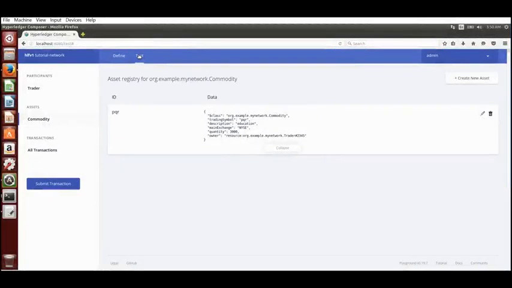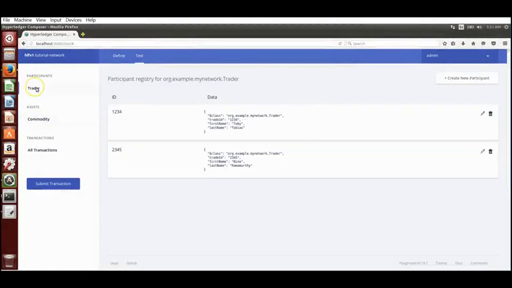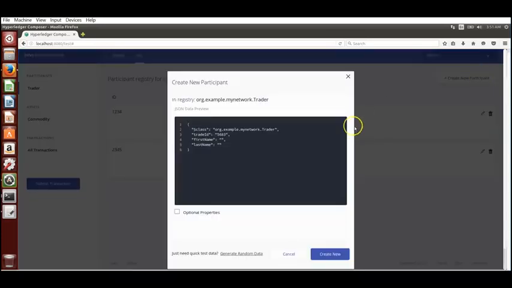In the test network, we already created a few commodities, and there are a couple of traders. Let's see whether we can add a trader and also transact a commodity. So I'm just going to add a trader. Add a new participant, and I'm going to make the number of the trader 6666, so that we can remember.